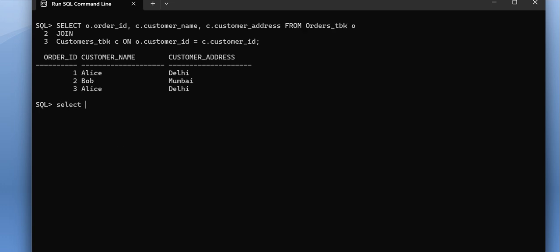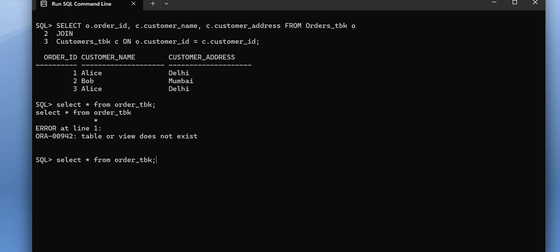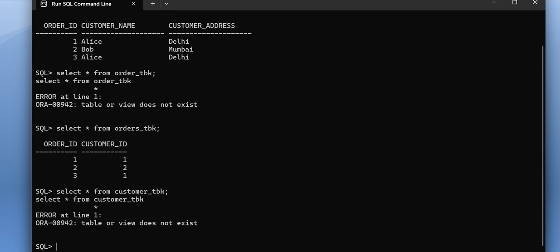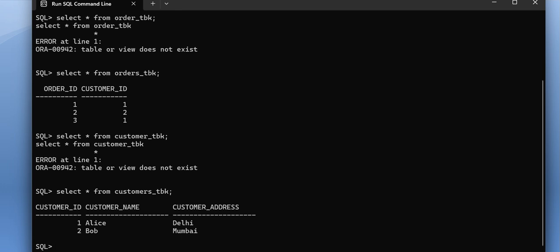So let us print select star from orders underscore tbk. So here you can see the orders underscore tbk table, and then we are going to join in the customers underscore tbk table. Customers, spelling mistake. So now here we can understand.